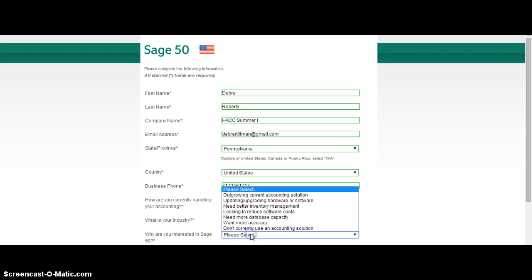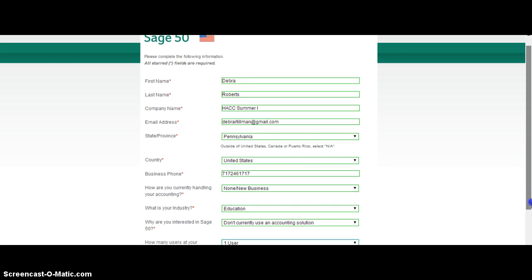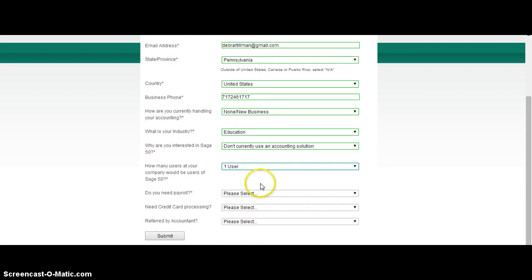And are you interested? Why you're interested? I just want to look into reduce software costs, need inventory, don't currently use an accounting solution. I'm going to say don't currently have accounting solution, which is the most correct answer. And it's going to ask another question about how many employees or how many people are going to use it. You should say no or 1 if it allows you to say no, or just say 1. I'm going to scroll up so you can take a look at the rest. You will not need payroll, and you will not need credit card processing, and you will not be referred by an accountant. Once you complete all the information that is asking, with most information that's absolutely accurate, particularly as it relates to your email address, because this is going to be needed for you to access the software.